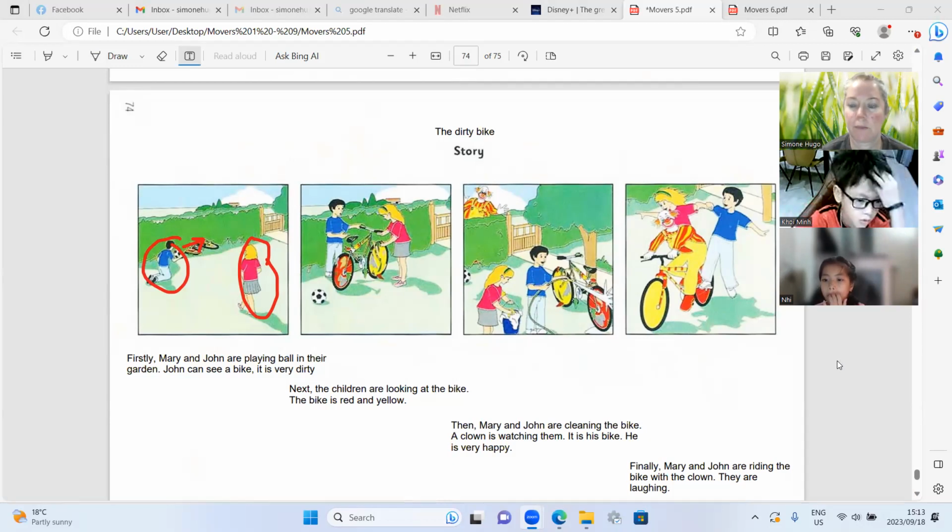Firstly, Mary and John are playing ball in the garden. John can see a bike. It is very dirty. Next, the children are looking at the bike. The bike is red and yellow. Then, Mary and John are cleaning the bike. A clown is watching them. It is his bike. He is very happy. Finally, Mary and John are riding the bike with the clown. They are laughing. Okay. Bonnie, can you read it again?